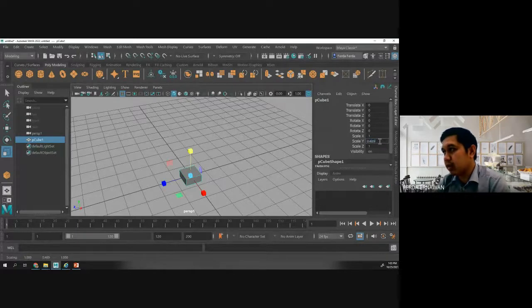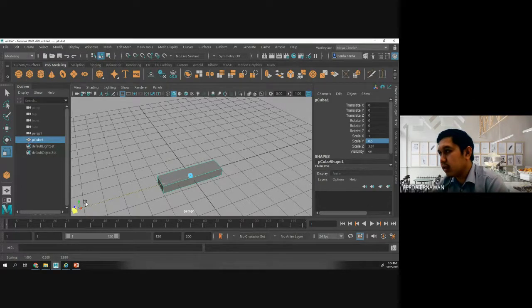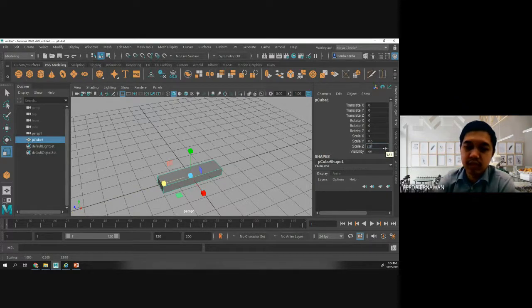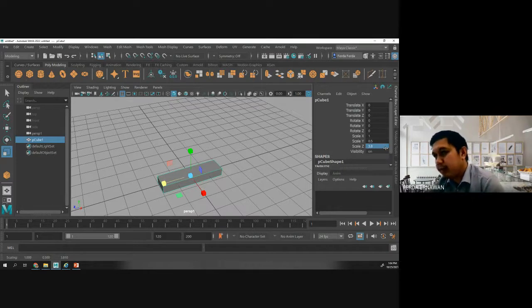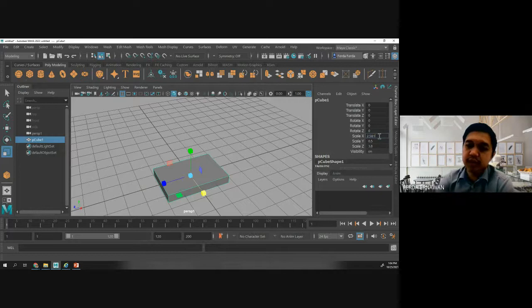0.5. I make it 5 centimeters. And then the Z one, for example, I will make it 3.8, something like that. Okay, and then the X, maybe I will make it now 1.5, maybe something like this. Yeah. This is 2.5. Okay, fine.